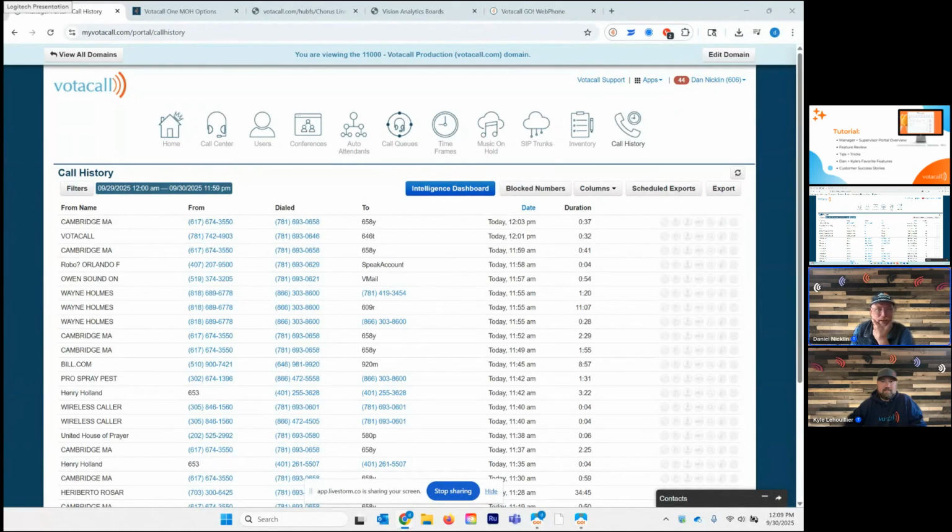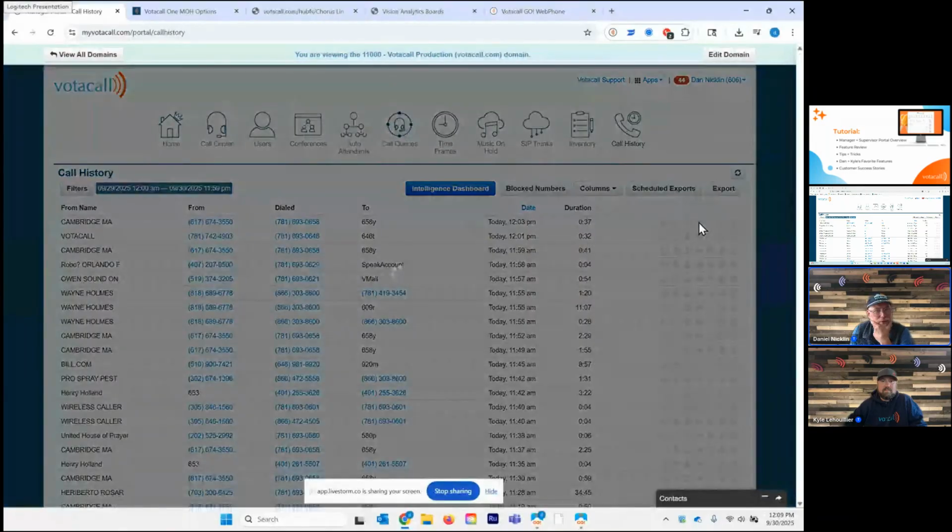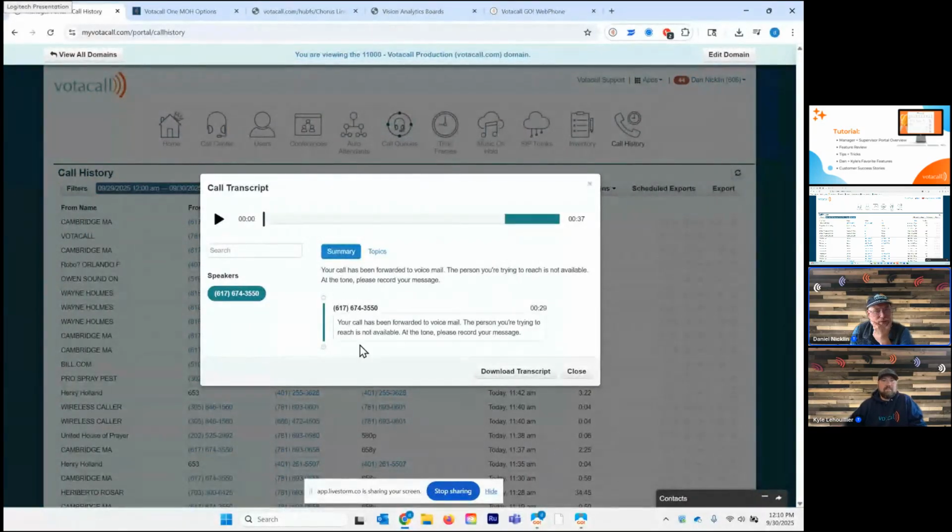But what I'm going to do now is take a look at call history very quickly. What you've got over here is the ability, if I had a recorded call, to listen to that phone call. If I click on there, this call's not available. Callers can forward the voicemail. The person you're trying to reach is not available. At the tone, please record your message. So that is the transcript, and I have a downloaded transcript.